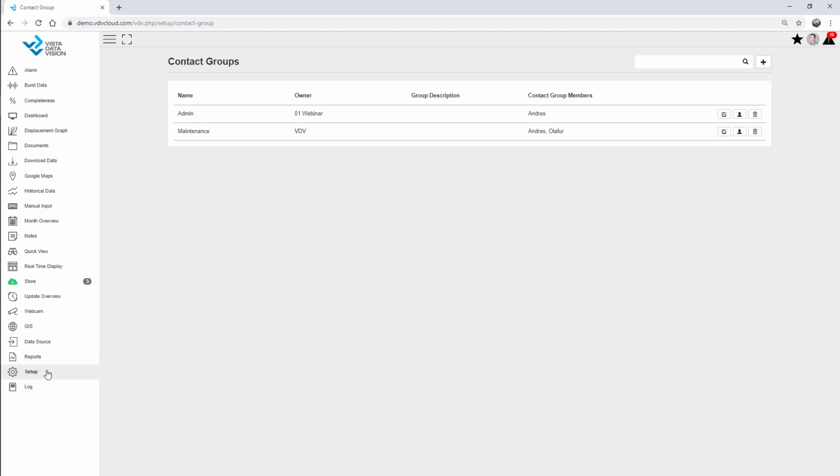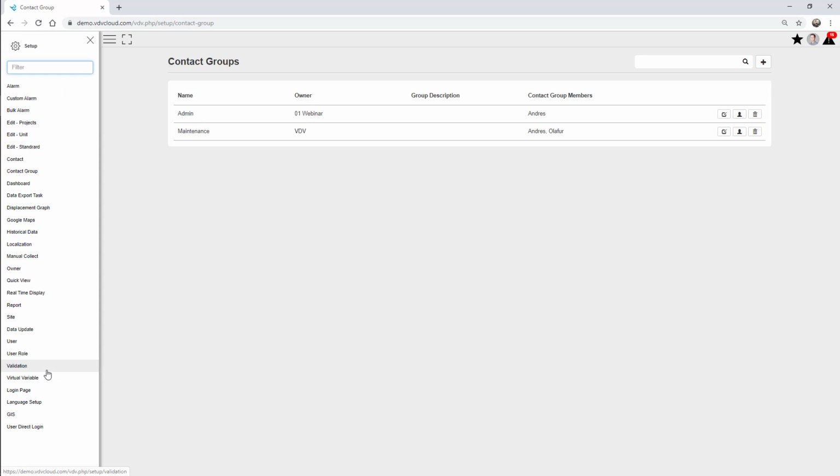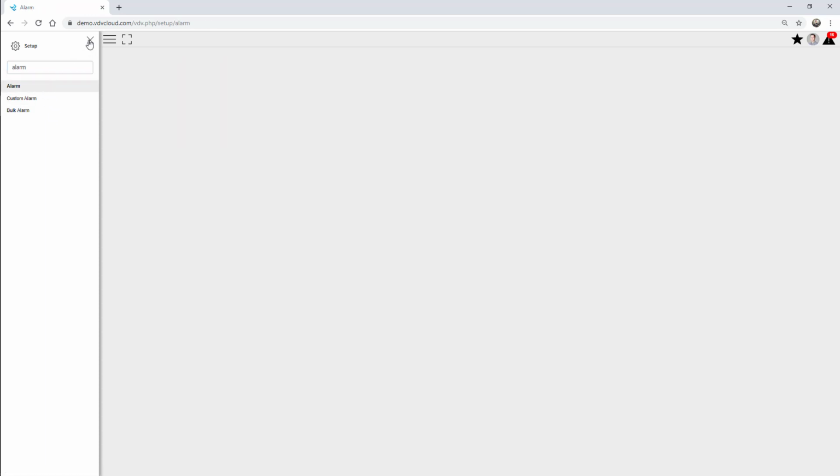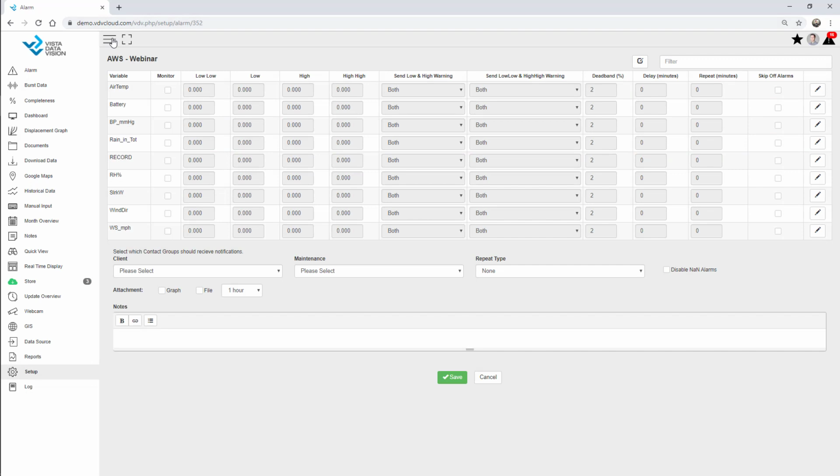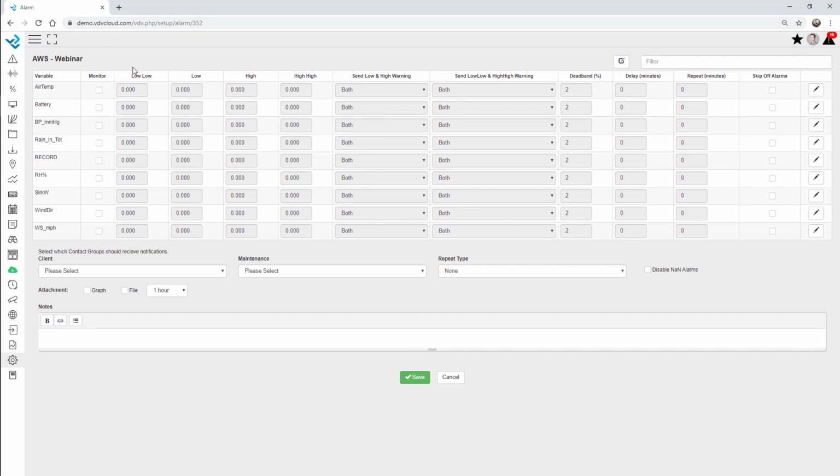All right, let's take a look at the alarms. Again, we're doing a change in the system, so we go to setup, and here up top we have 3 alarms. We have something called just alarm, custom alarm, bulk alarm. Let's quickly go to the alarm. Here is a list of all of our sites in the system. Just click here, edit, and it'll give us a list of all of our sensors.